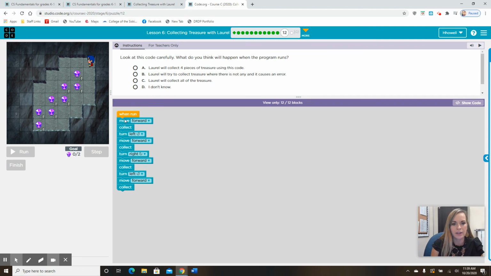So according to their algorithm, it says she's going to move forward and collect. There she will turn left and move forward and collect. There she will turn right, move forward and collect. So what do you guys think is going to happen? You can say you don't know. You can say you think she's going to collect all of it. You can say she'll try to collect the treasure where there is not any and it causes an error, or she'll collect 4 pieces of treasure.